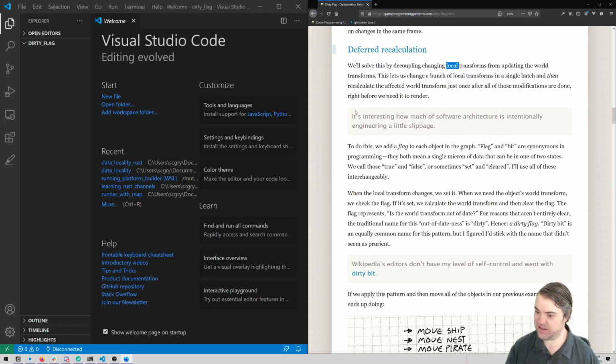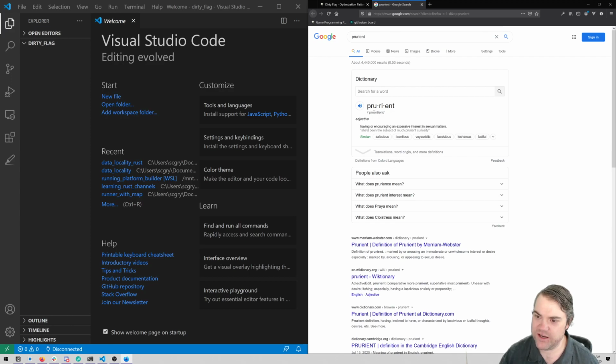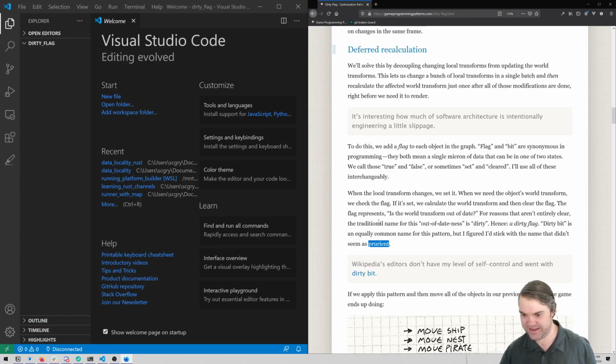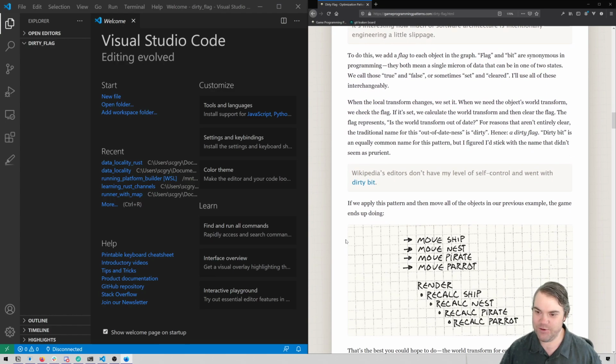For reasons that aren't entirely clear, the traditional name for this out-of-dateness is dirty, hence a dirty flag. Dirty bit is an equally common name for this pattern, but I figured I'd stick with a name that didn't seem as prurient. Let's see, is there a good definition? Search Google for that. Prurient: having or encouraging an excessive interest. Okay. Interesting. Wikipedia's editors don't have my level of self-control and went with dirty bit.